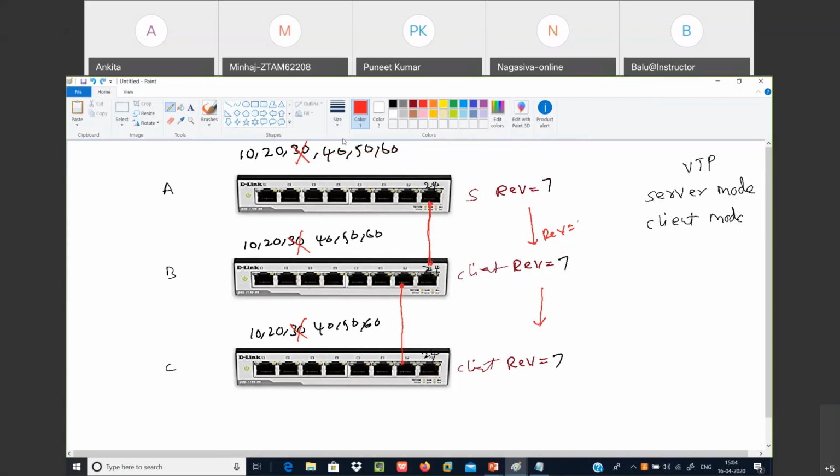The second is, if I deleted one by one, no 40, no 50, no 60, now what is the revision value? The revision value is 10, 7 plus 3. Right? Like this, the modifications happen in switches. Based on that, the revision will be increased. Okay.